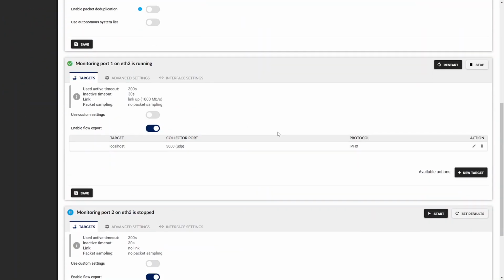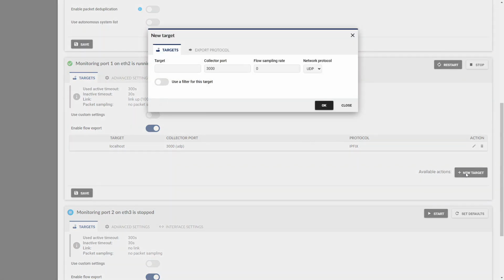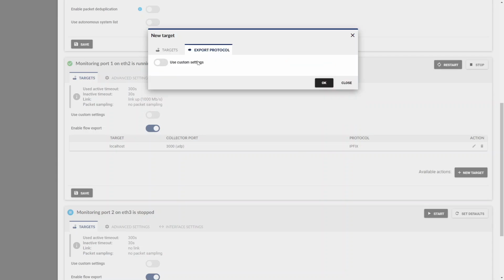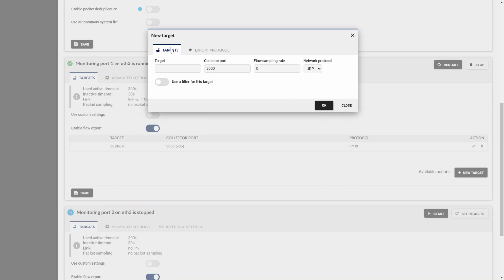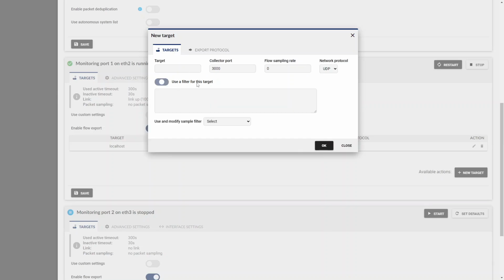Per each monitoring pod, you can control targets of network telemetry export. You can define multiple targets in parallel, including different export protocol per each target. You can even use a filter per export target to further limit the scope of the monitored traffic.